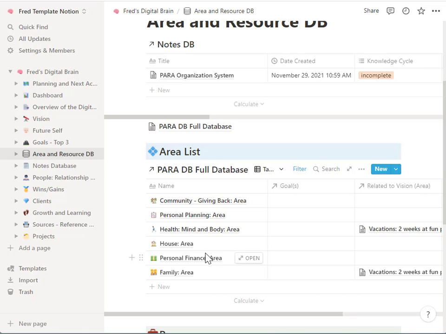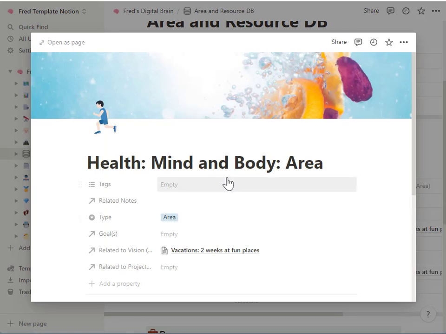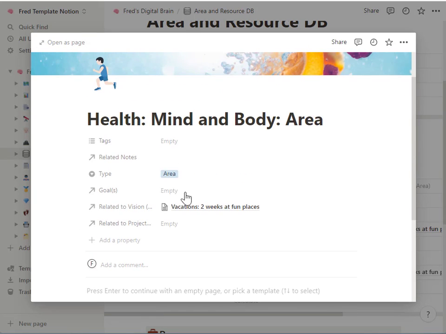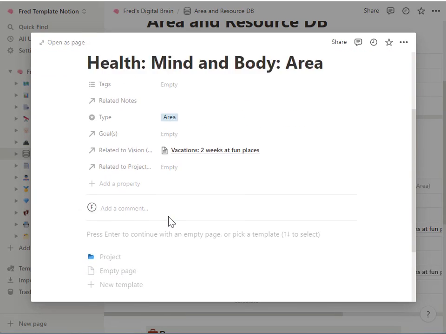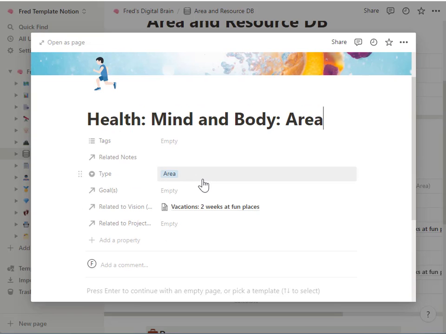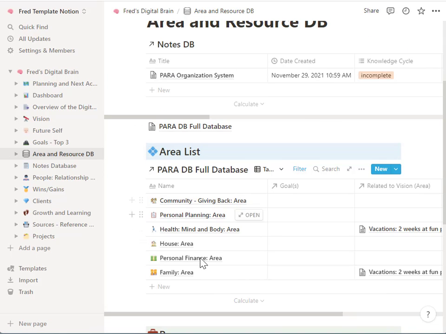When I'm looking at my health and mind and body, I can see everything related to that very easily by filtering everything by that area. If I click into that, I can get a sense of what's going on. I could even add in here links to notes or goals that are related to that item. Right? So that's the area.